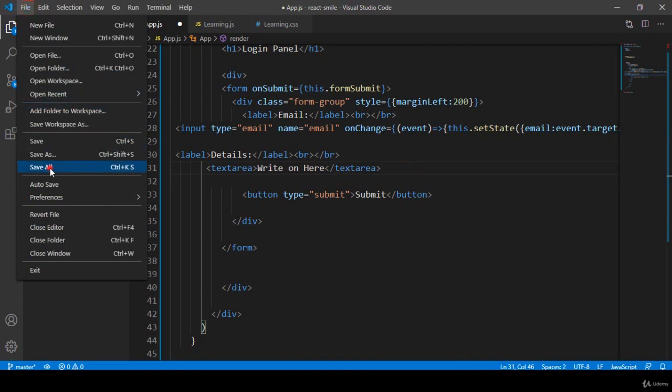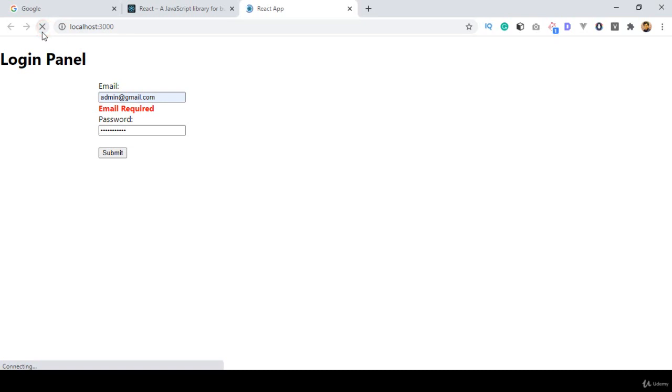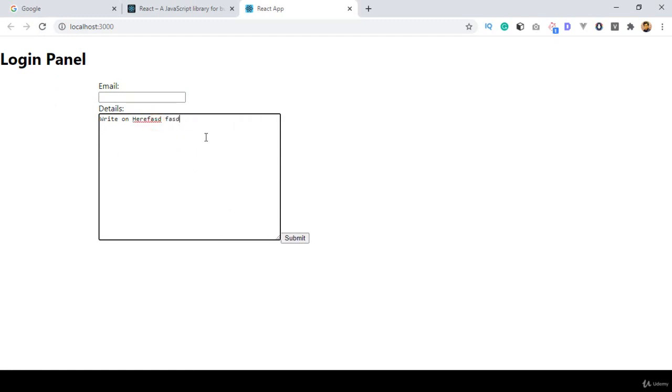If you now click save all, I just click save all. Now refresh it. Yeah, you can see that is our email field, that is our details label, and that is our text area. So here you can add multiple lines of text as per your demand.